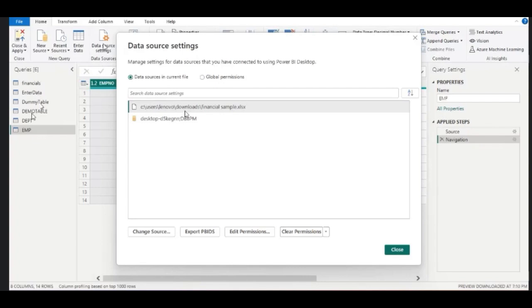Then a demo table, department and EMP. ये तीनों tables का path एक ही है, that is SQL Server. So this is the path. This is the first one. The first one is the SQL Server or server name. Desktop D5KEGNN. This is the server name. And then semicolon. उसके बाद जो भी आता है, it is called database name.